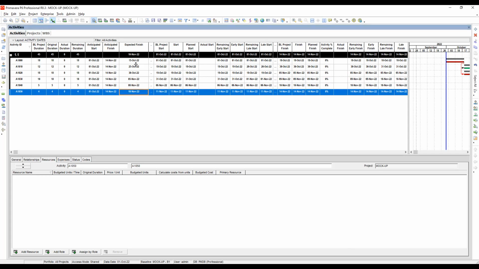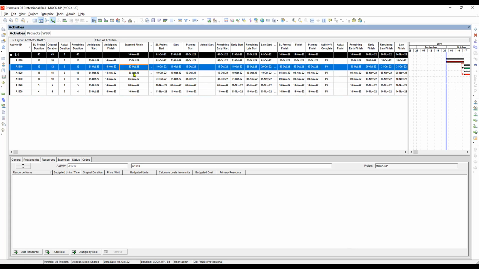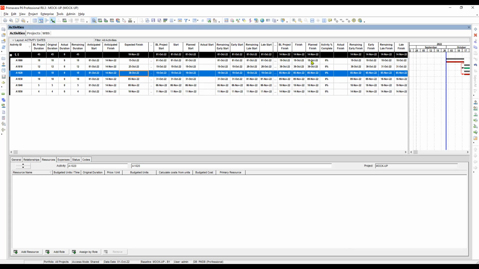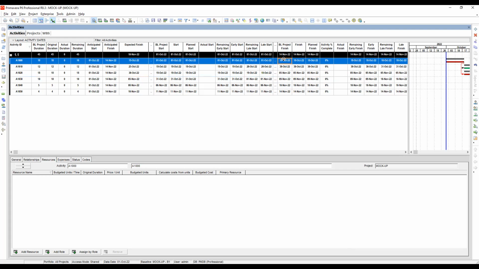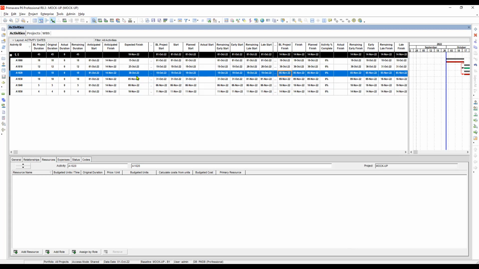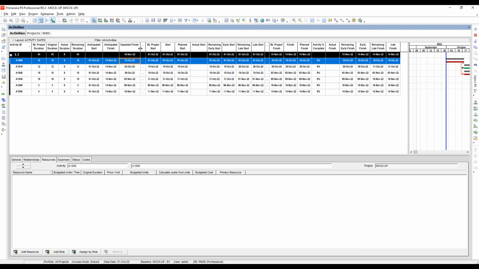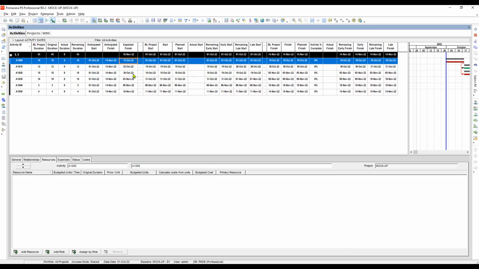So meaning our expected finish that we put in here is different, or being ahead, compared to our schedule. Okay. So what will be the next step that we need to do to see the movement or the behavior of this expected finish date? Okay, we will run the schedule.